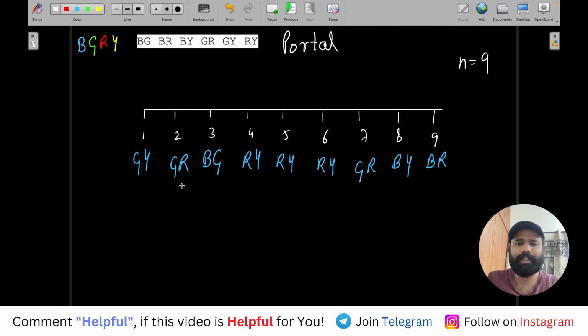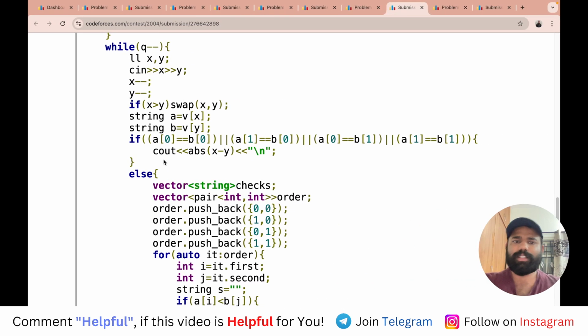So for example, in these both, r is same. In these two, r is same. Then in these two, g is same. So any character is same. If any of the characters is same, then I will return x minus y. X minus y means whatever is the difference between their locations in the whole number line. Simple. The problem is when none of the characters are the same.